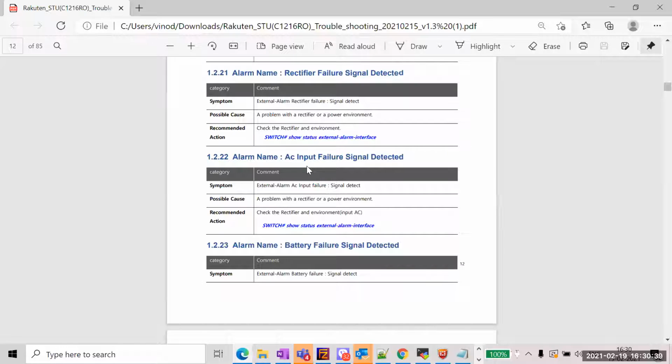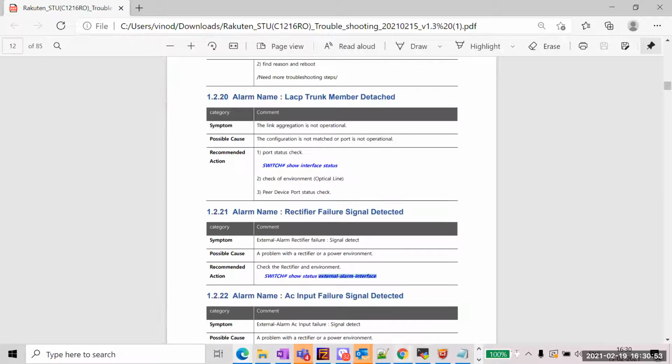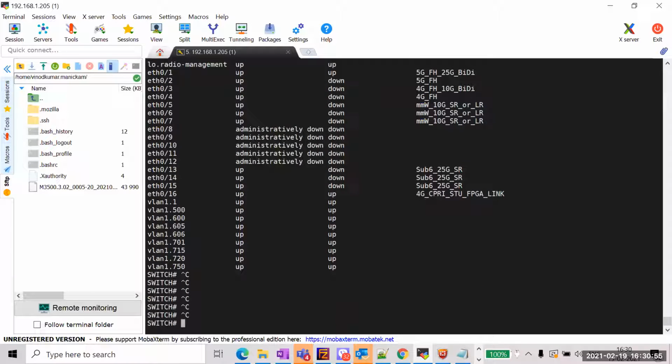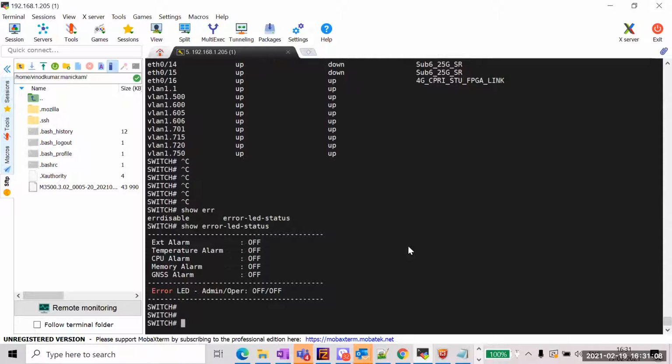These alarms, which I've already explained, are rectifier, AC input, battery failure, and battery exchange signal. Sorry to interrupt in between. If these alarms are present, external alarms like rectifier failure, are these alarms integrated with Foresight at the moment? Akshay can answer that. I think they will be reflected after the 1D. If 1D has been done, then it will of course be reflected on Foresight.